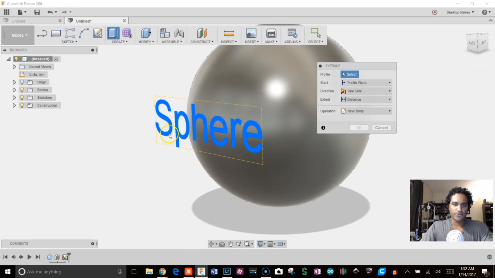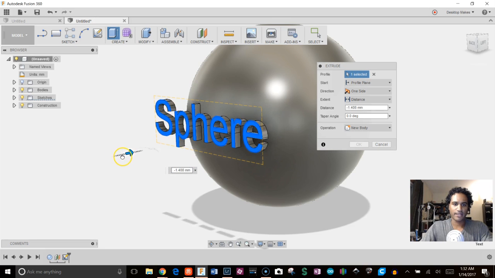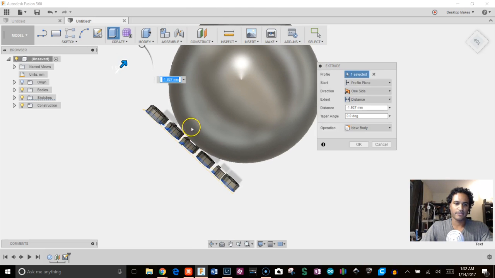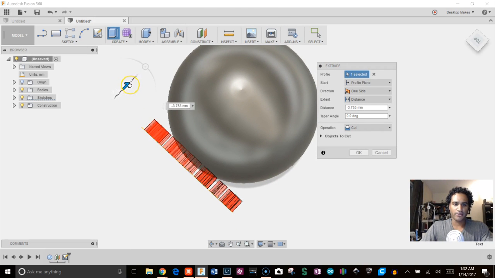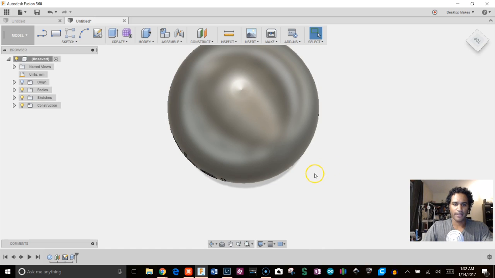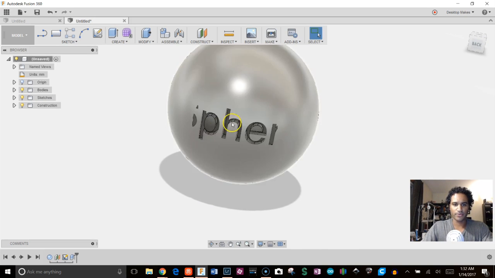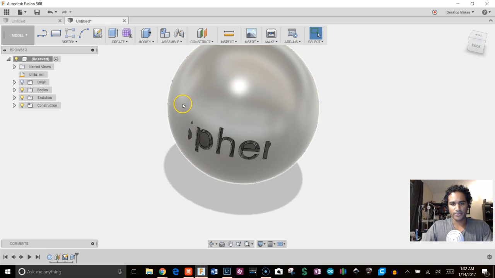I'll hit E for extrude and click on my sketch. This is my first attempt, and maybe what some of you may try to do as well is extrude it into the sphere. So let's say you do something like that and click OK. You look at it and see, well, it went all the way through at the center, but the sides didn't because they have a farther way to travel.